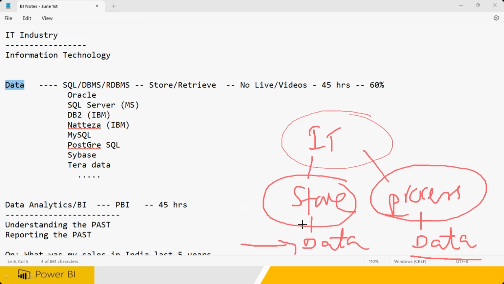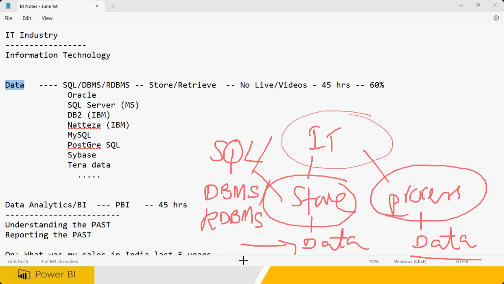One is it is going to be storing your data, a business data, company's data, or it is going to be processing your data. For the storing of data, IT is going to be using a lot of things. Primarily, most of the data is going to be stored in SQL, or it is also called a database, or a database management system, or some people call this a relational database management system. Clear?